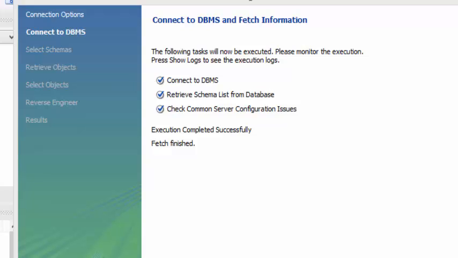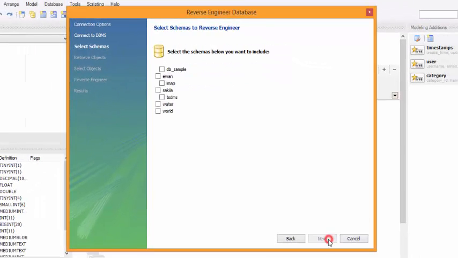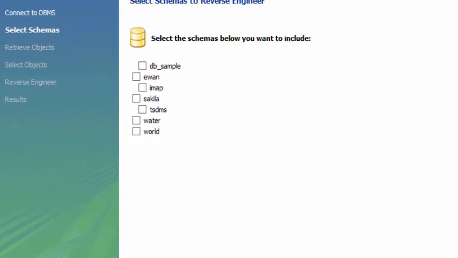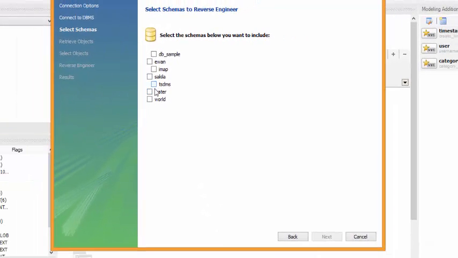Review the displayed information to make sure that the connection did not generate errors. Then click Next. The next page displays the schemata available on the server. Click the checkbox or checkboxes for schemata you wish to process. Then click Next.